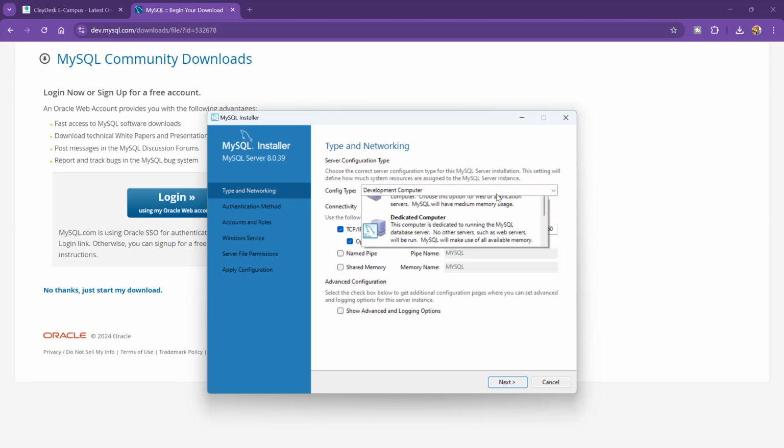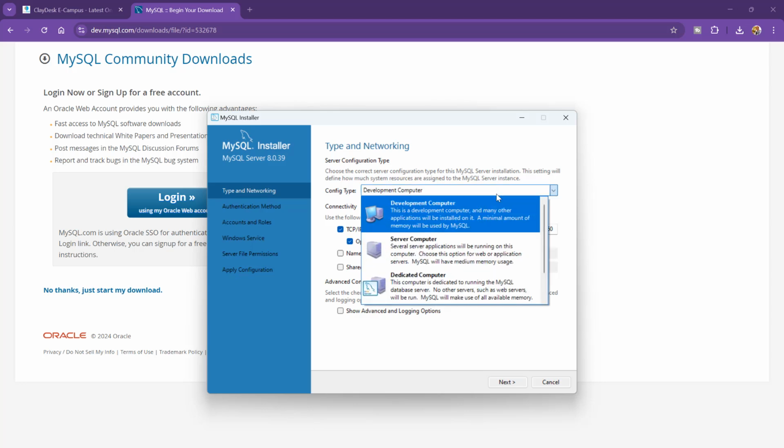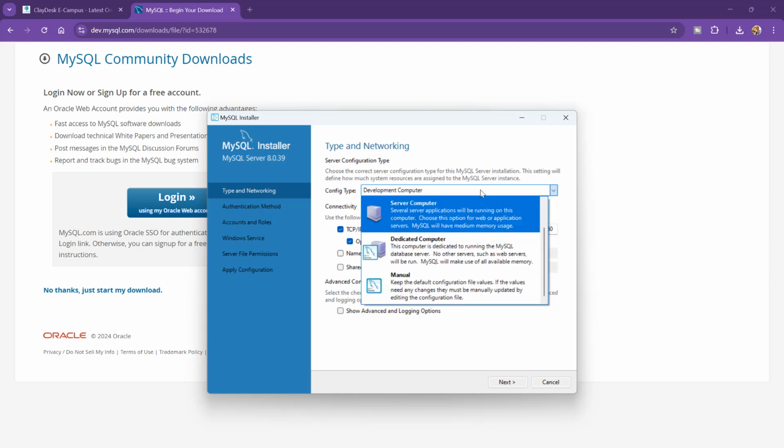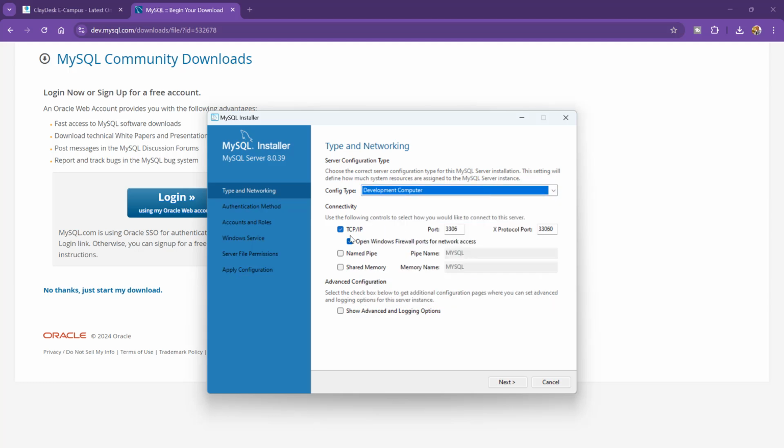You can have the development computer, or you can have the server or dedicated computer. And there are other options like manual, you could do so. But I'm going to leave it as development computer, and this is TCP/IP port 3306. For MySQL, the default port is 3306.